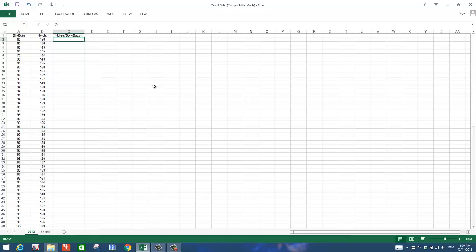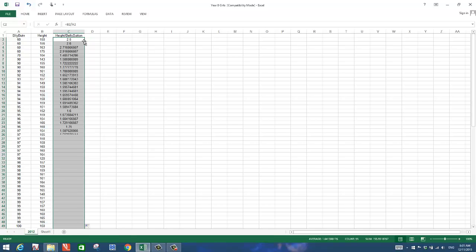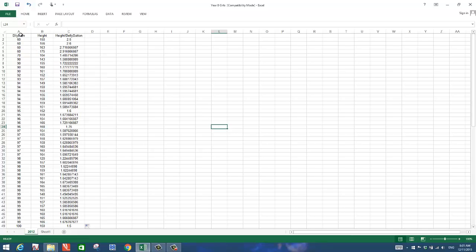So what we do on the keyboard, we press equals and then point to height, / is the divide, point to belly button, and then press enter. And you see we've got 2.5. If you now select this, go to this little square at the bottom and double click there, and it will fill all those values down the page.